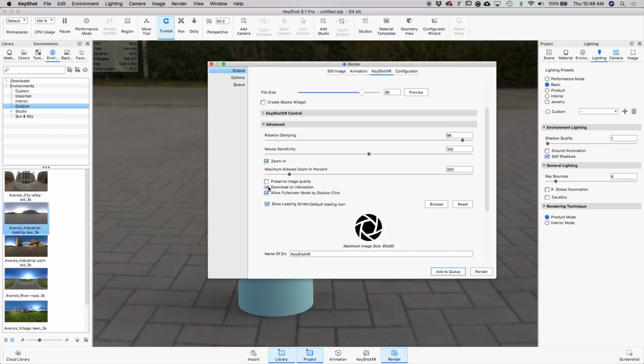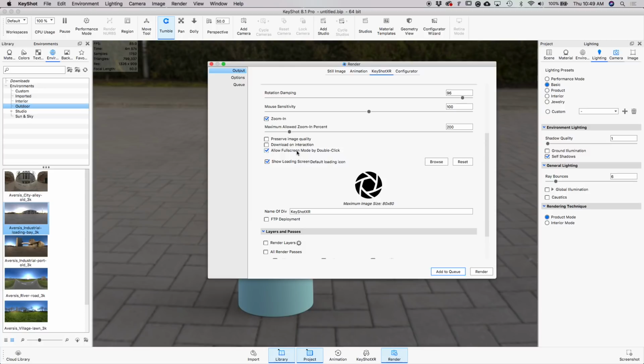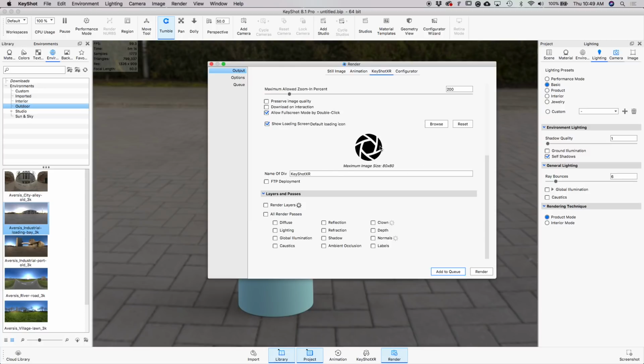Download on interaction is an option that allows the frames to load on the website page once somebody clicks and drags. So that helps with load times of web pages. Allow full screen mode by double click. It's pretty self-explanatory. You can put a different logo in there.